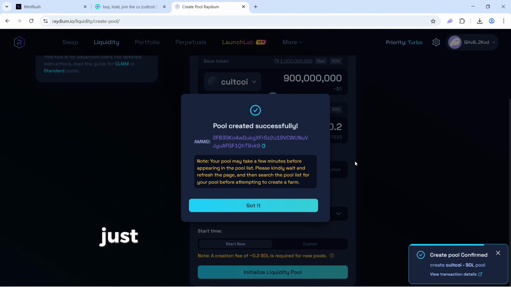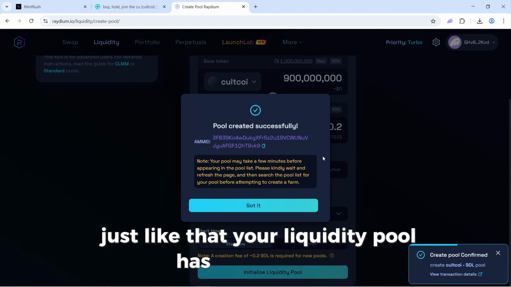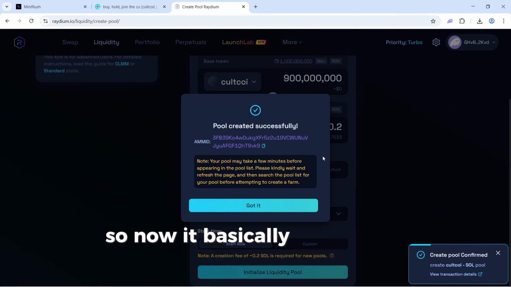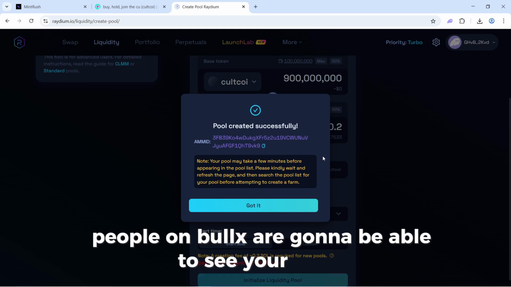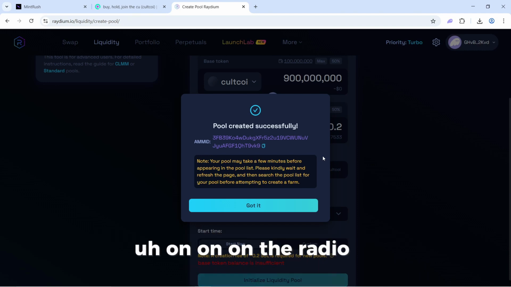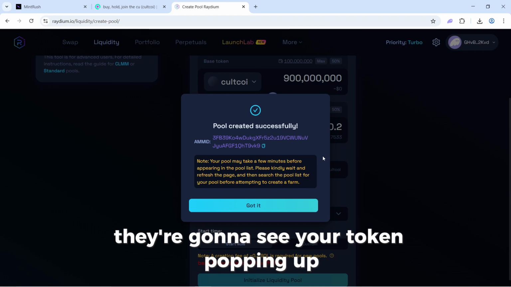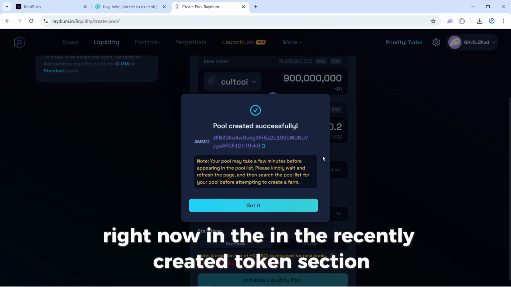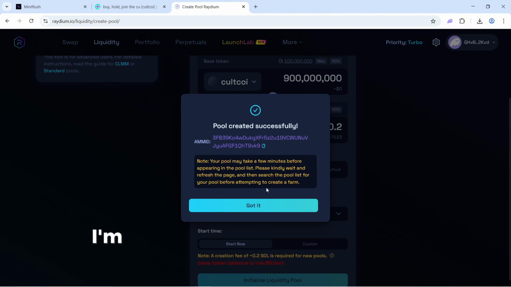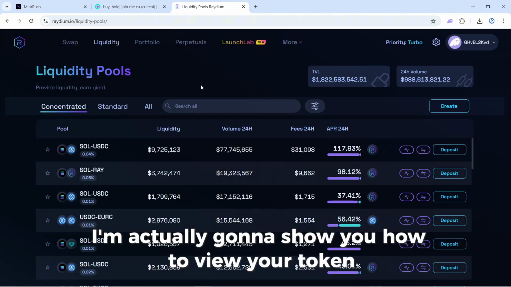And boom, guys, just like that, your liquidity pool has been created. So now it basically means your coin is live. People on Photon, people on Axiom, people on BullX, they're going to be able to see your token on the Raydium tab. They're going to see your token popping up right now in the recently created token section. And what we're going to do next, guys, I'm actually going to show you how to view your token.